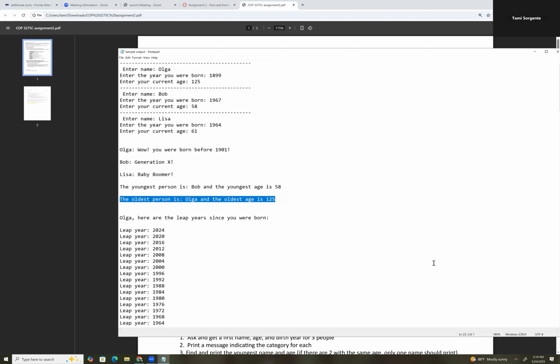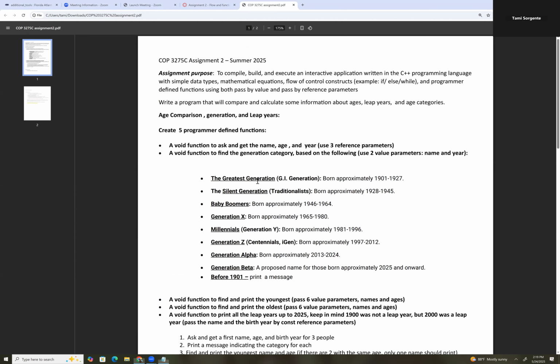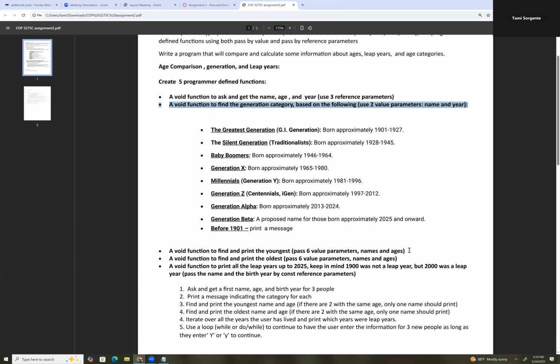And then the last thing you're going to do is, so these functions are here. This is the function to get the age, name, and year. This is the function to find the generation category. This function takes 6 parameters to find the oldest. This function takes 6 parameters to find the youngest. And then you're going to have one more function, and you're going to call this function 3 times. This function's going to find out and print all of the leap years.